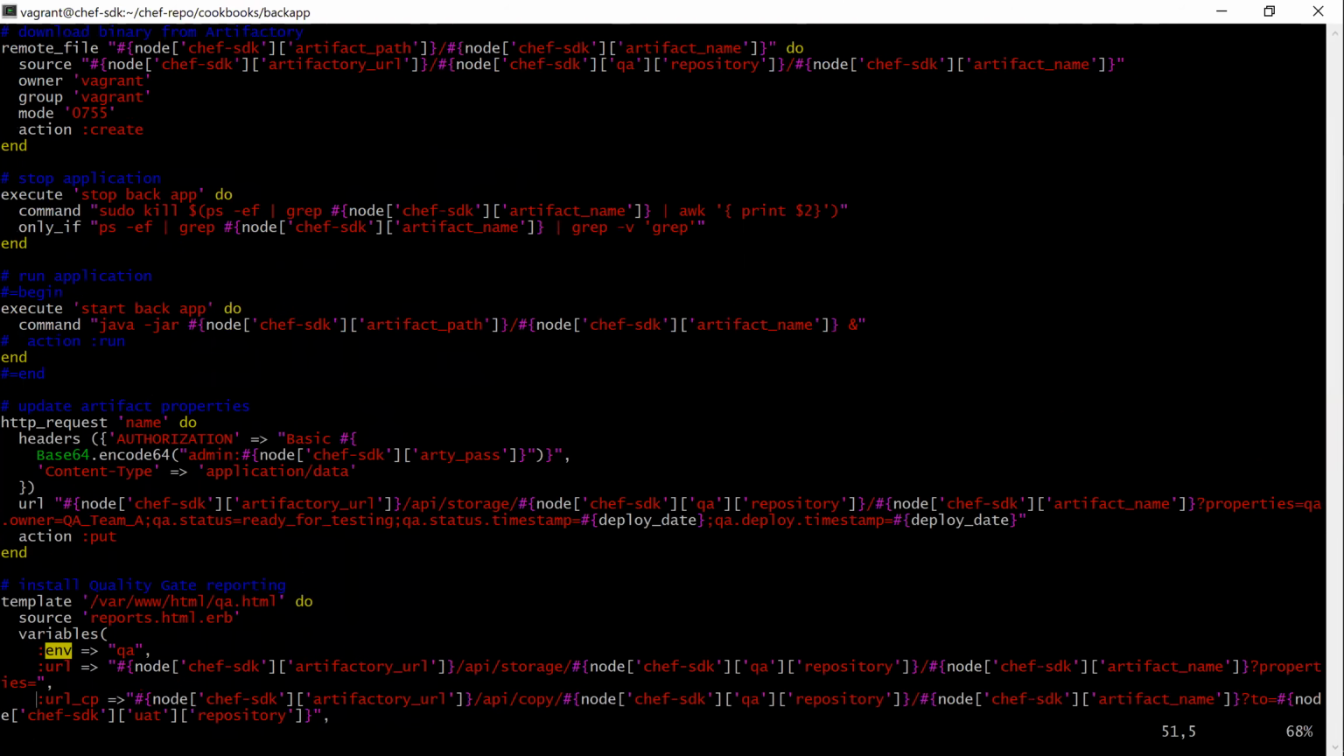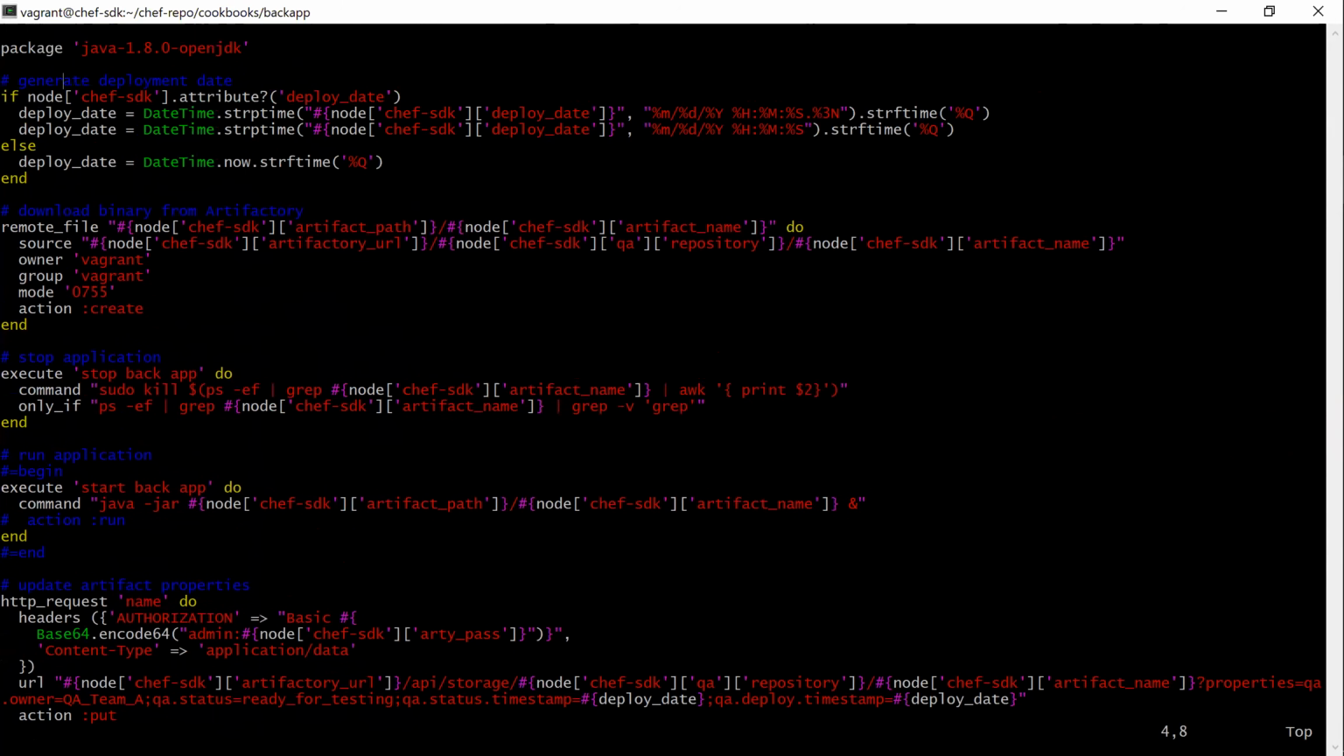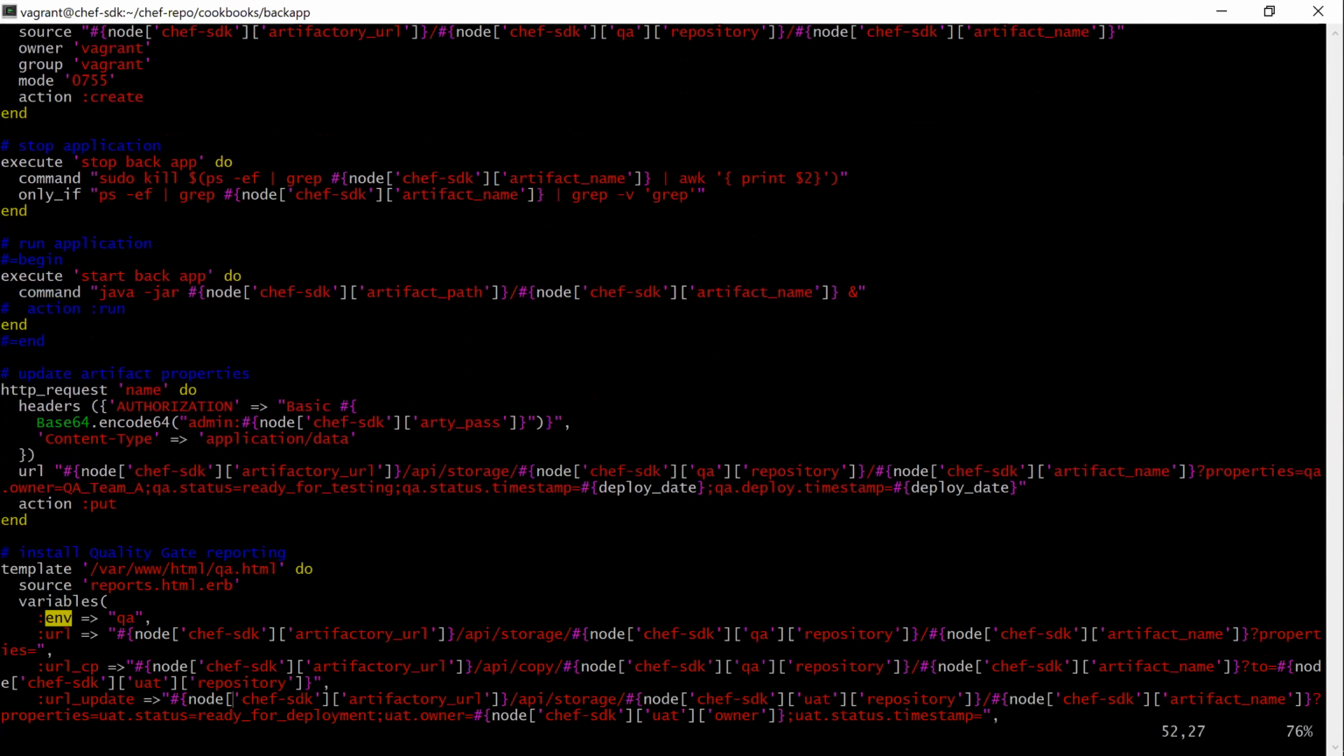Here, first I would install Java on my jar, and download the binary from Artifactory. Here, I used a bunch of attributes. In the real world, you would actually use a data bag to store your different variables. So here I'm downloading my binary, I'm stopping my application, I'm starting it again, and then I will update the properties.